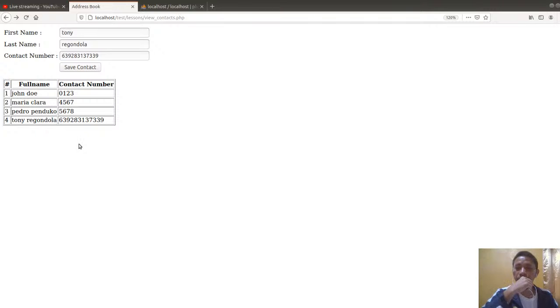So meaning to say, when the script or codes that we've created from the view contacts are already being run again, it would get the fresh records, or the most updated records from the database. So since we have 4 here, and it shows here the 4 records, so meaning to say we can now add and save more contacts from this form.